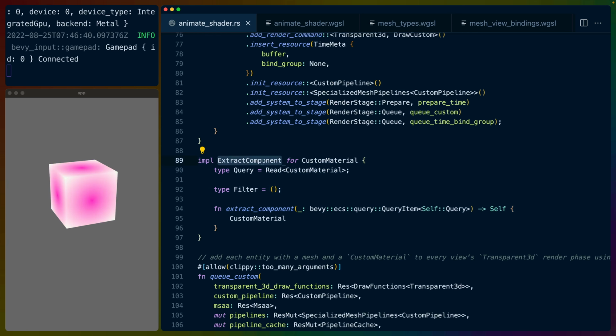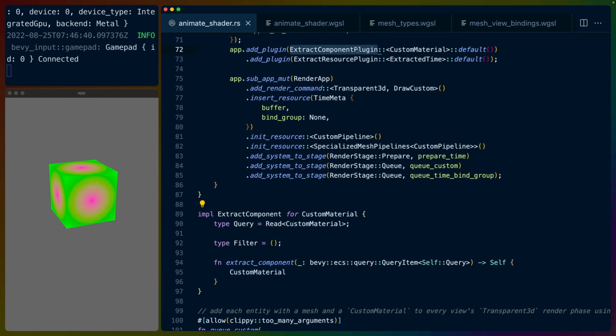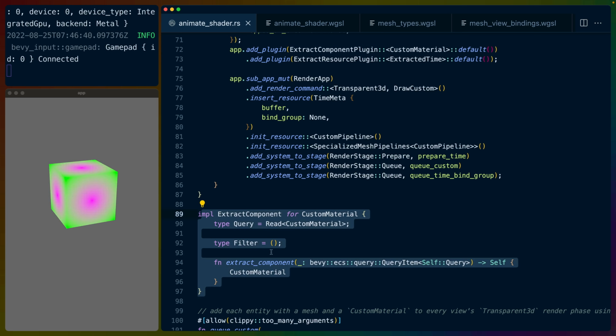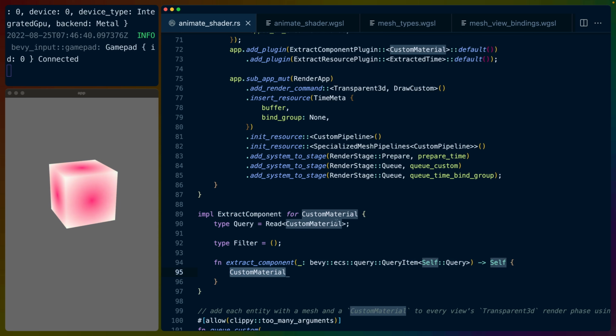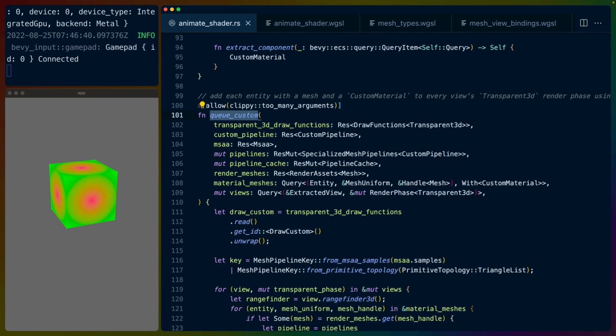So that brings us to the extract component implementation for custom material that's used in this extract component plugin. And it doesn't do anything. It just returns the unit struct that is custom material in this case. So we'll skip that for now. Queue custom has quite a few arguments. I don't think we're going to dive into all of these individually.